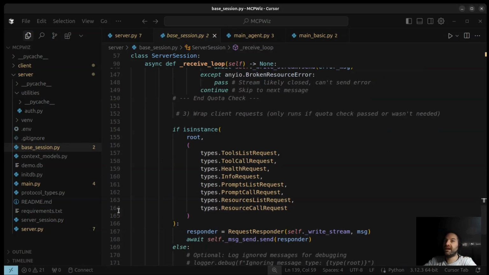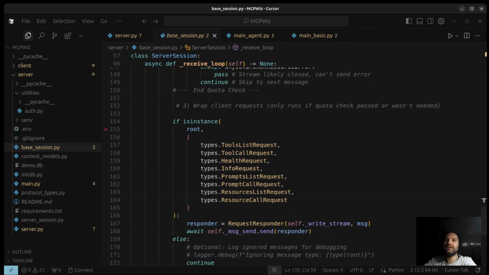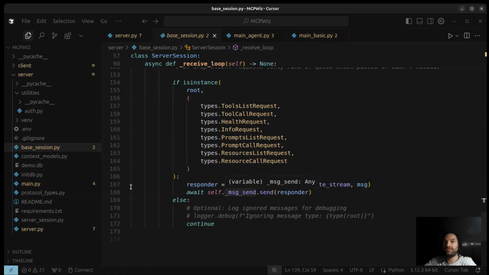If the quota check passed or wasn't needed, the message is a recognized client request type. If it's an instance, okay, this part checks the root of the message is one of the known request types that the server is designed to handle directly, like calling a tool, listing prompts, etc. The responder, that is a request responder, is created, giving the right stream so it can send replies and the original client message.